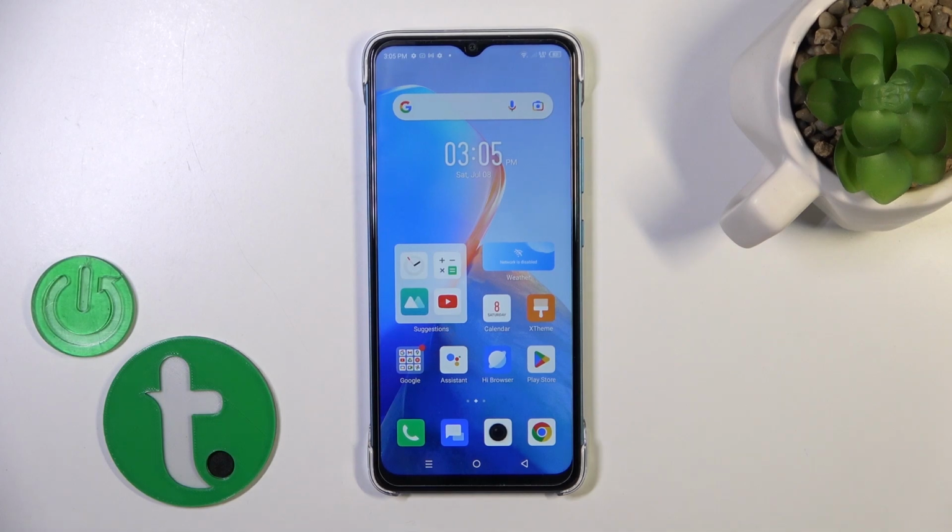Hi, this is INFINIX Smart 7 and I'll show you how to change lock screen wallpaper on this device.